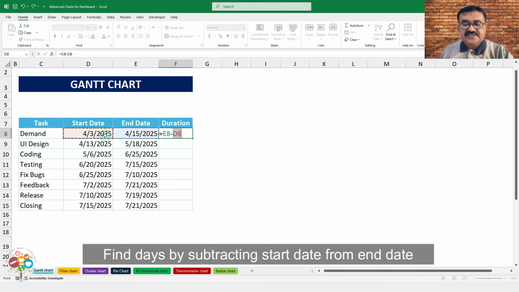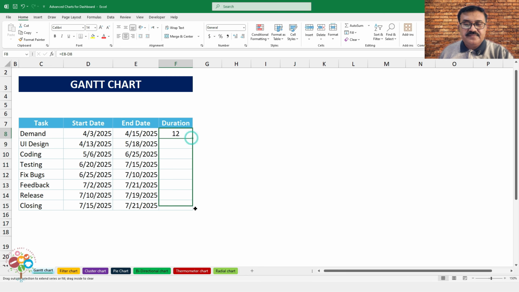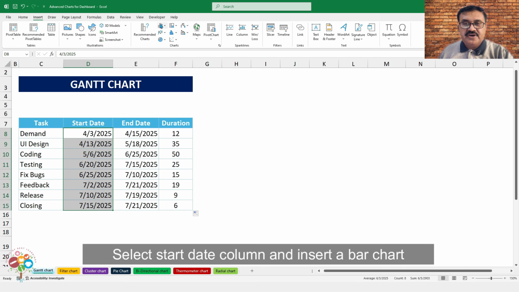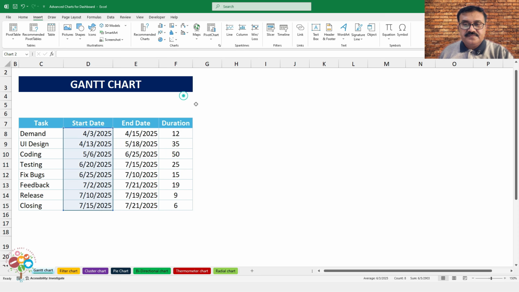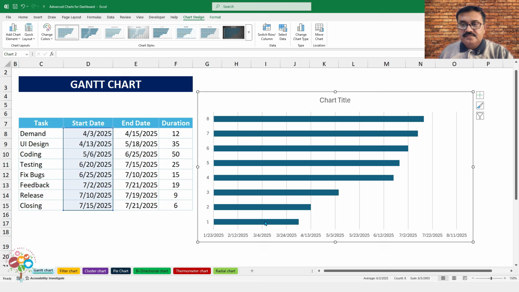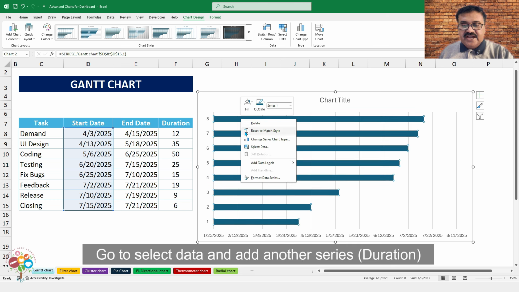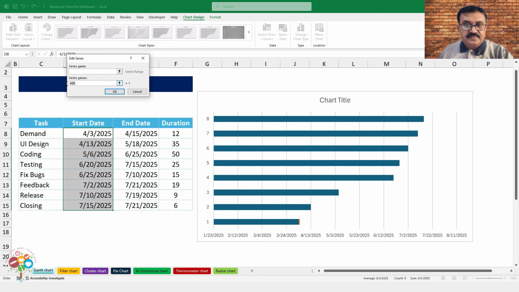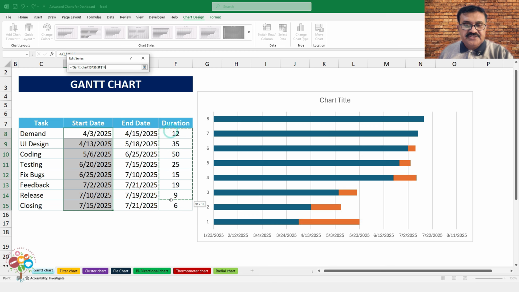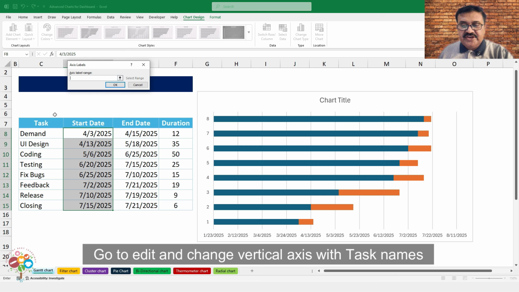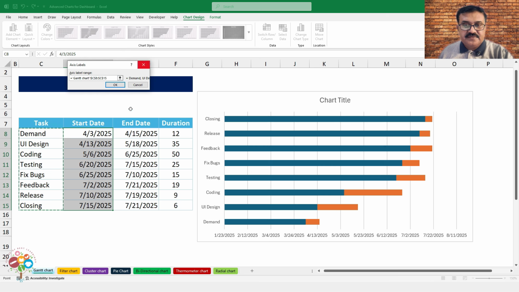Find days by subtracting start date from end date. Drag it down. Now select the start date column and insert a bar chart. Go to select data and add another series for the duration column. In series value, type the range or select the range. Press OK. Now go to edit and change the vertical axis with task names.